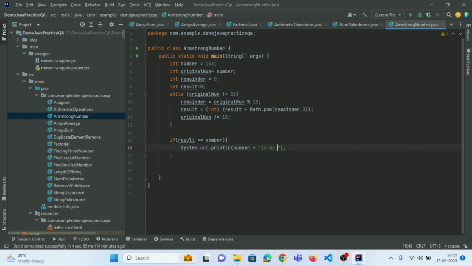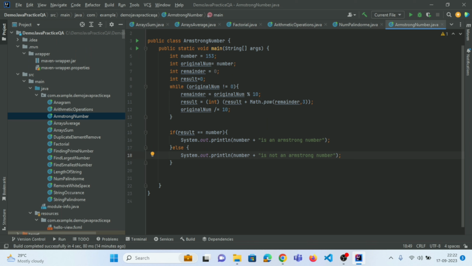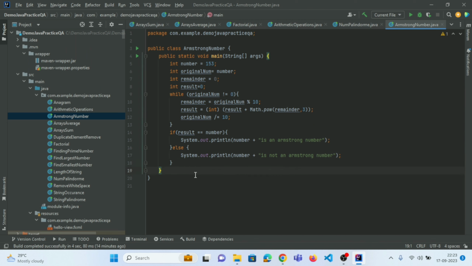Okay, so for that we need to take this is an Armstrong number. Okay, so or else is not an Armstrong number. Is an Armstrong, else we are just copy pasting the is not an Armstrong number. Okay, so basically our program is ready to launch.